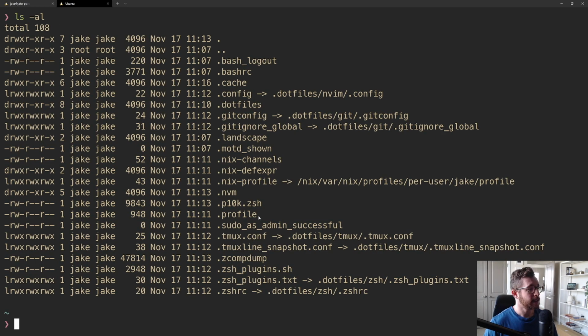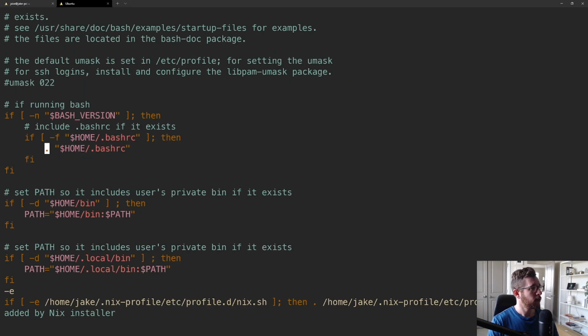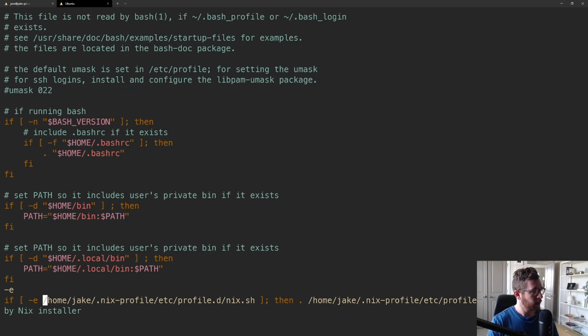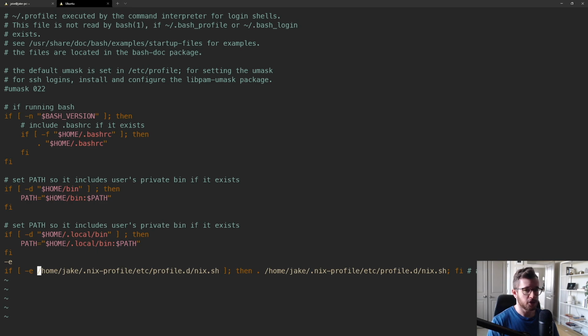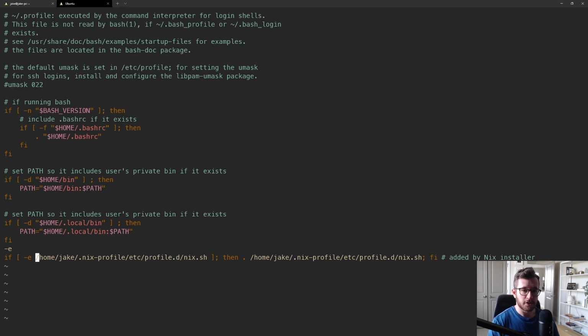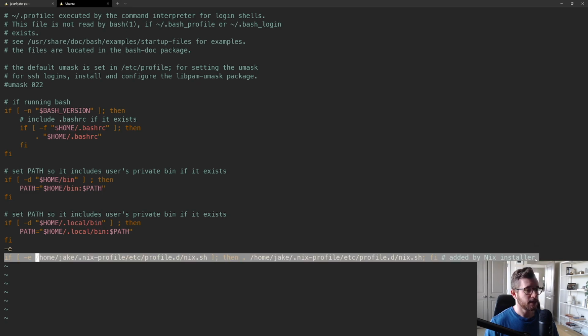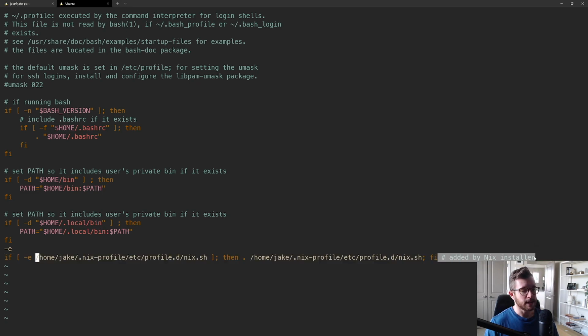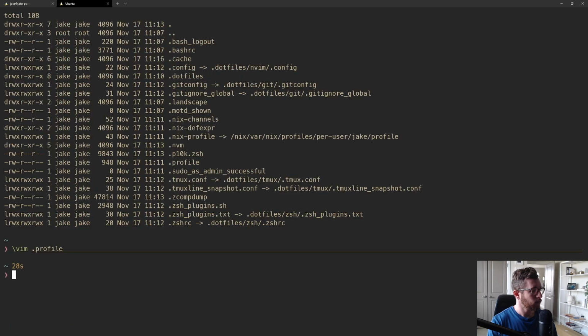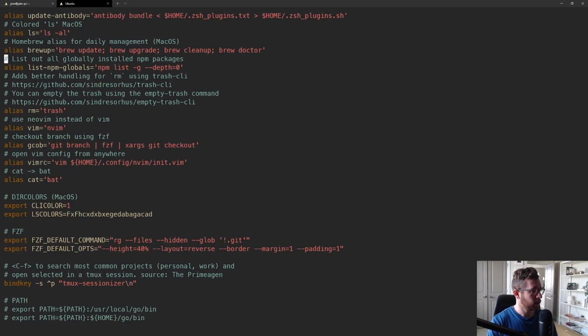So we have to find that one-line command and move it to our ZSH file. That command was placed in a dot profile. So I'm going to use this \vim command to gain access to the unaliased vim command. And I'm going to go into that profile. I'm going to go to the bottom. And you can see right here, I'm going to zoom out a little bit so you can see it. There is an if statement. And at the end of the if statement is a comment that says added by Nix installer. And it's checking to see if a file exists, and then it runs it. So we want to take this out of our dot profile, and we want to move it to our ZSHRC.